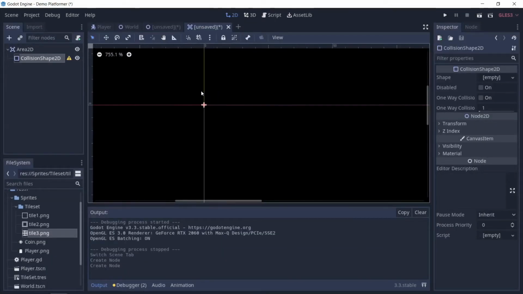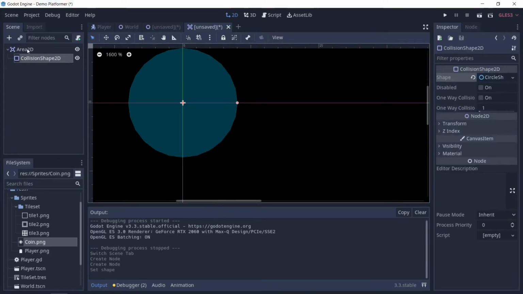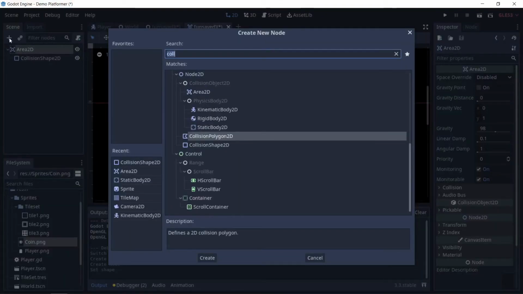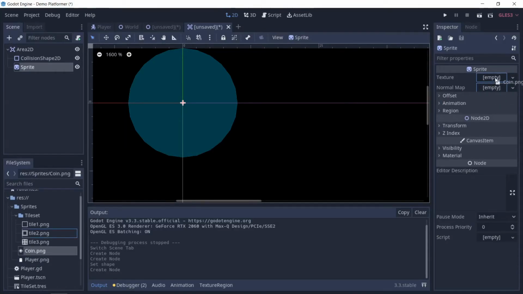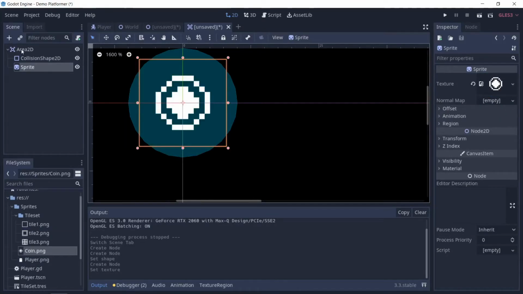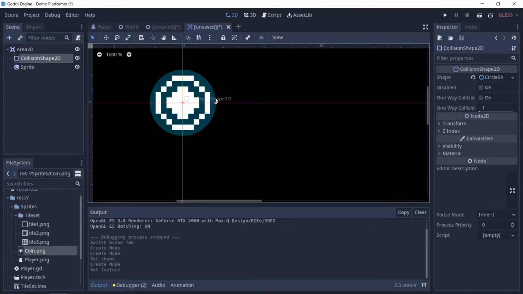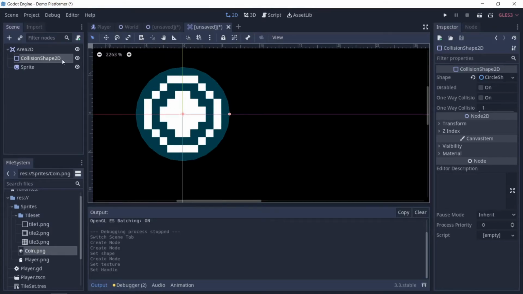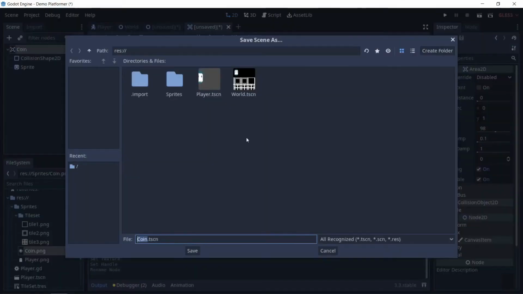And in CollisionShape2D, since our coin is kind of looking like a circle, we're going to want to set the collision to be a circle. And inside of Area2D, we also want to add a sprite so that the player can actually see where the coins are. And just drag the coin graphic into the texture of the sprite, and then now we can drag the collision of the CollisionShape2D to match up with the size of our coin. And we're going to rename this Area2D to Coin, and then press Ctrl S to save.